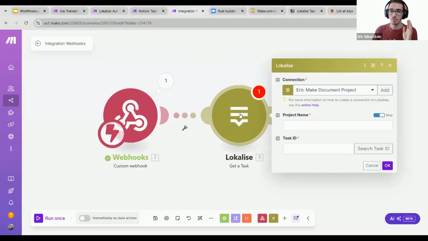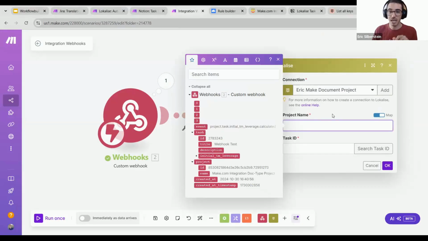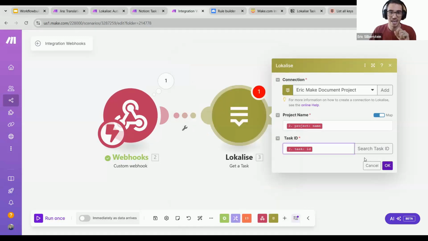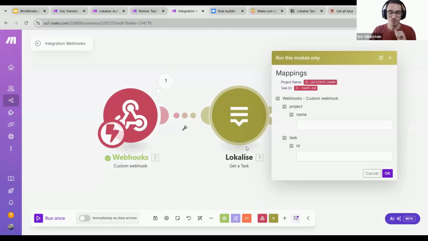And here I'm using Make's built-in module for Localize. So I can map the project name, or if you're using a webhook you're listening to webhooks across multiple Localize projects, and depending on the project, you send it or you give it a different field within Notion with a project name. So you have 5 Localize projects, but just 1 Notion task database. You could do that by dynamically choosing the project name from the webhook payload. So let's just do that today as well. And I will choose the task ID. And like that, we can run this module.